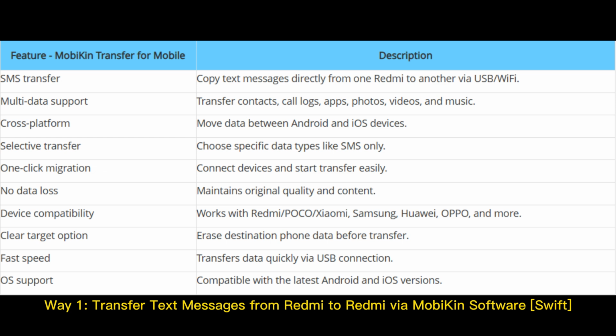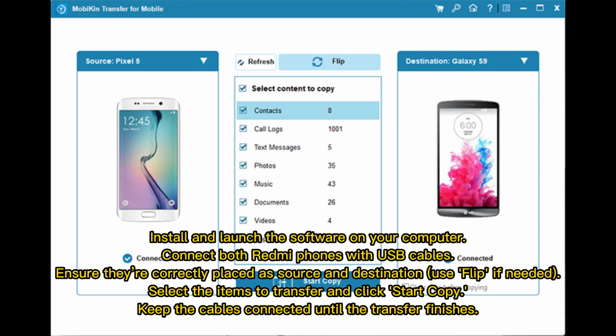Way 1. Transfer text messages from Redmi to Redmi via MobiKin Software Swift. Install and launch the software on your computer. Connect both Redmi phones with USB cables. Ensure they're correctly placed as source and destination. Use flip, if needed. Select the items to transfer and click Start Copy. Keep the cables connected until the transfer finishes.